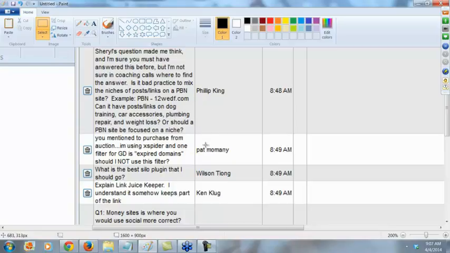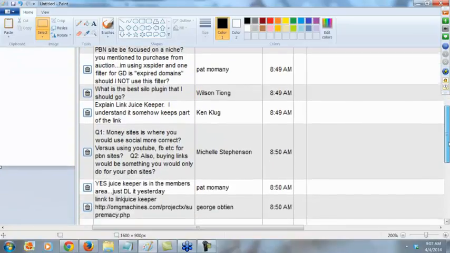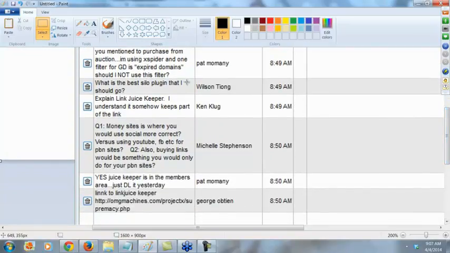From Pat. You can use that filter, Pat, but it's just going to give you more data to look through, and a lot of that data is going to be bad domains. So it's up to you. But you can find good domains in there. They're just a lot harder to find. They're actually expired.